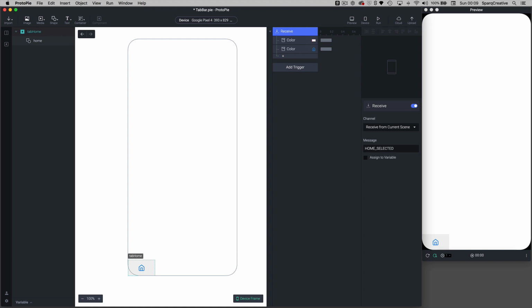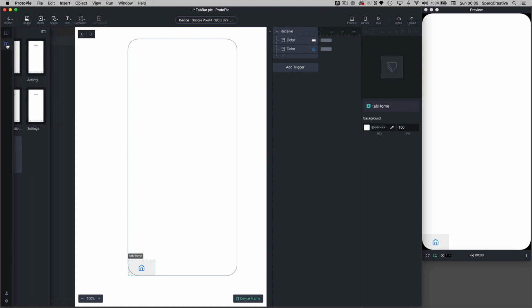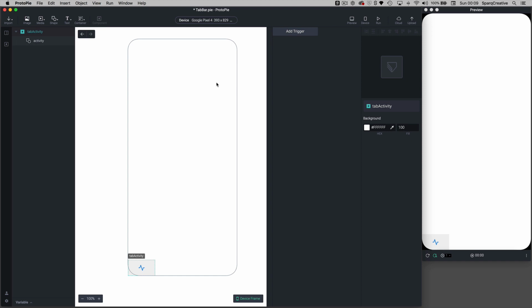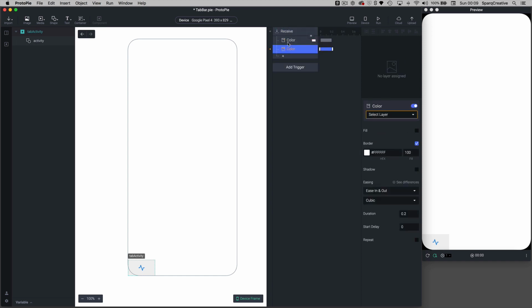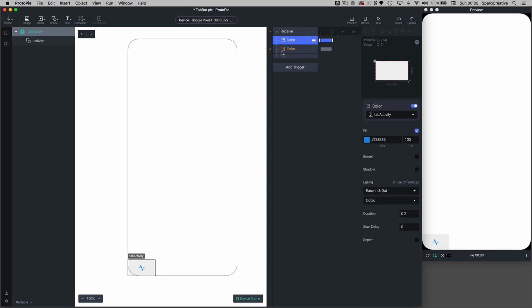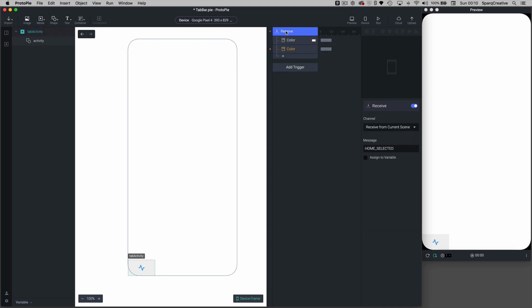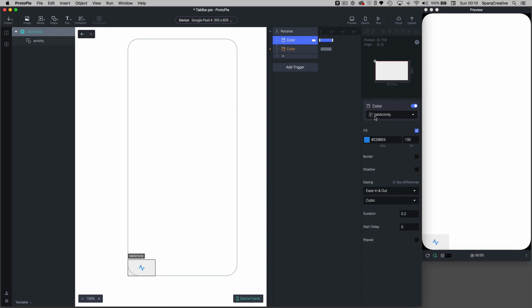Okay, so we need to repeat this for the other tab. So again, we can just copy this whole stack, and we're just going to repeat this. Just as a note, if you see anything that's orange inside your interaction stack, then that means that there's a missing value or something's not going to be working. You get this little orange dot as well, and this little tooltip.